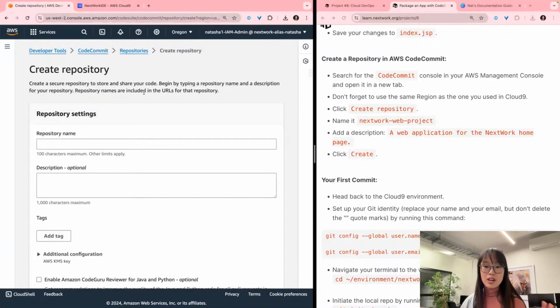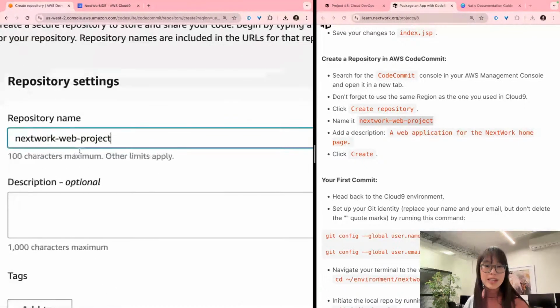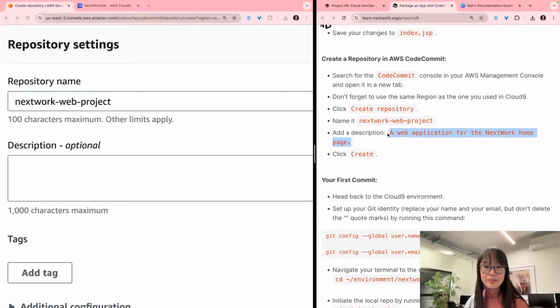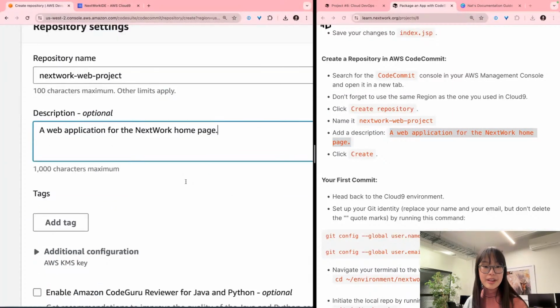Once you're in here, create your repository, and the details for your repository are all here as well. So we're going to name our project Nextwork Web Project. I'm going to give it a cute little description. And just like that, we're ready to create.